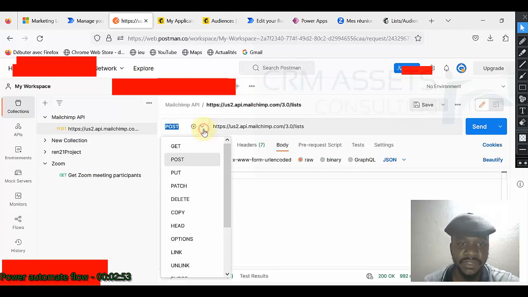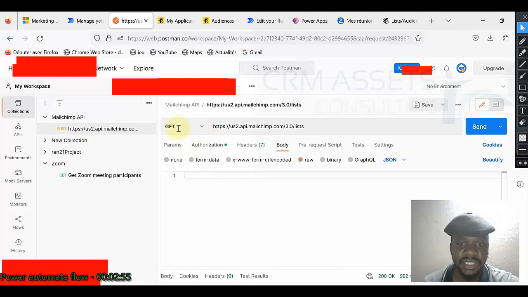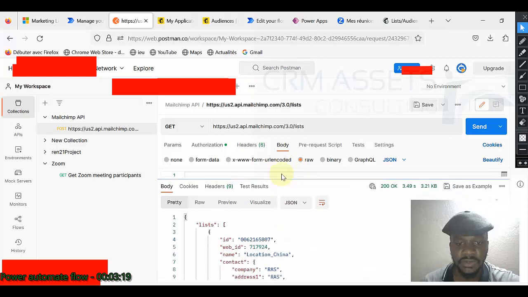So let us start by testing a get request, and this link is provided by the MailChimp API. It's not magic, you just read it. This is how we recover audiences from MailChimp. If I click on send, I will get a response. Okay, let me see. So this is the response.